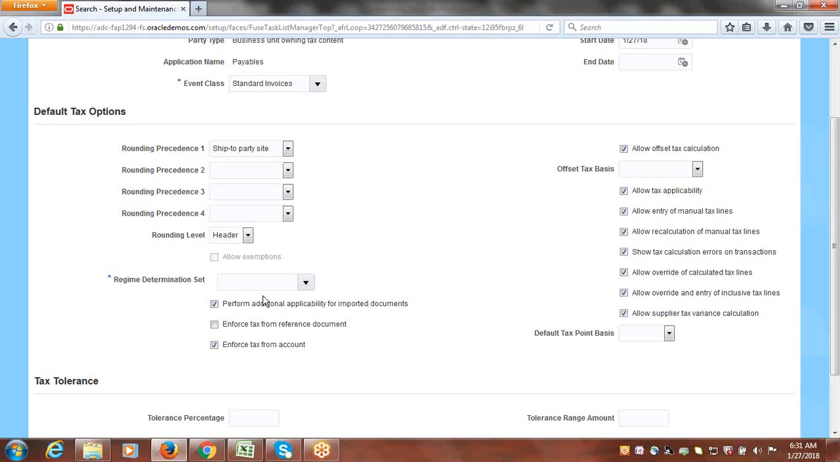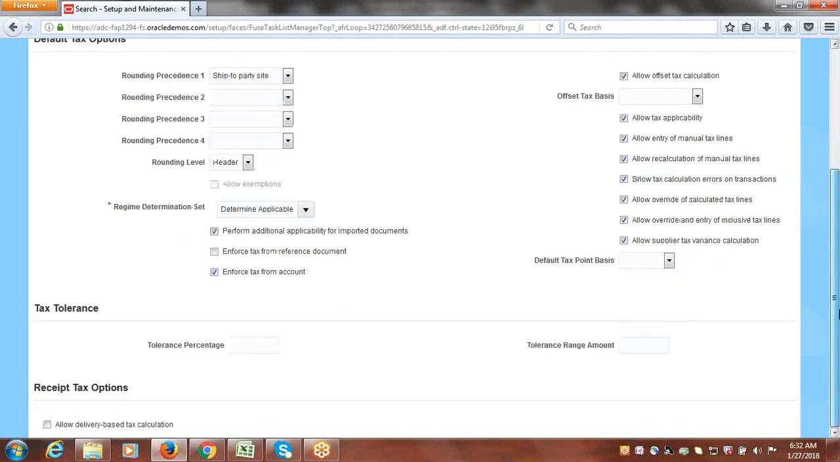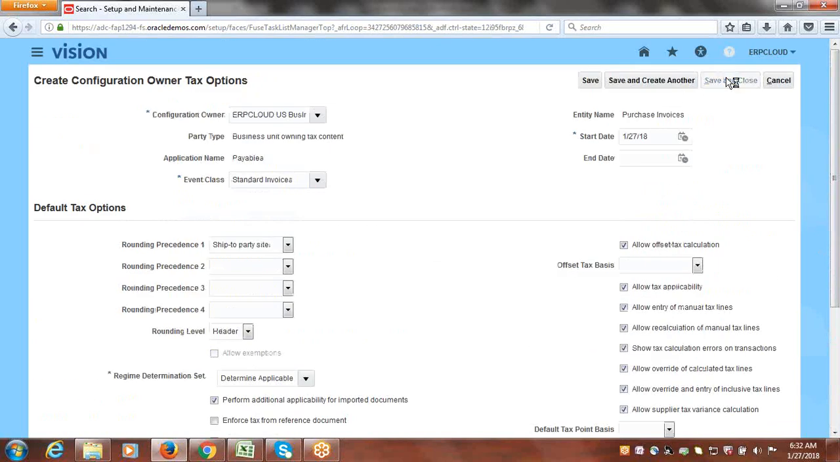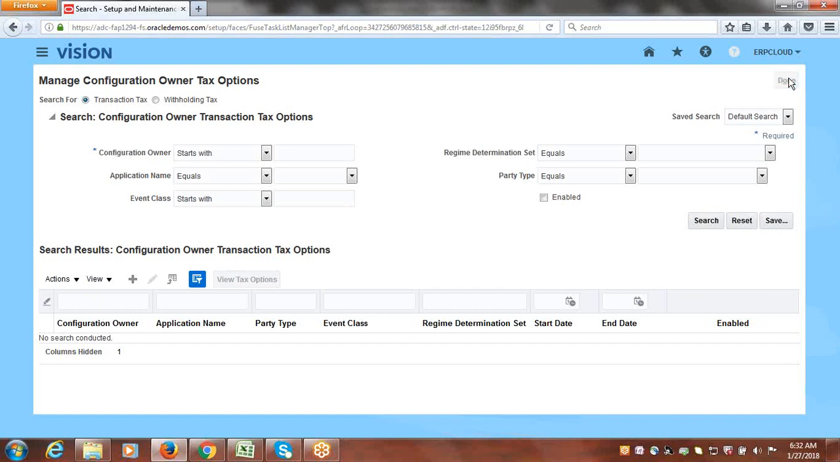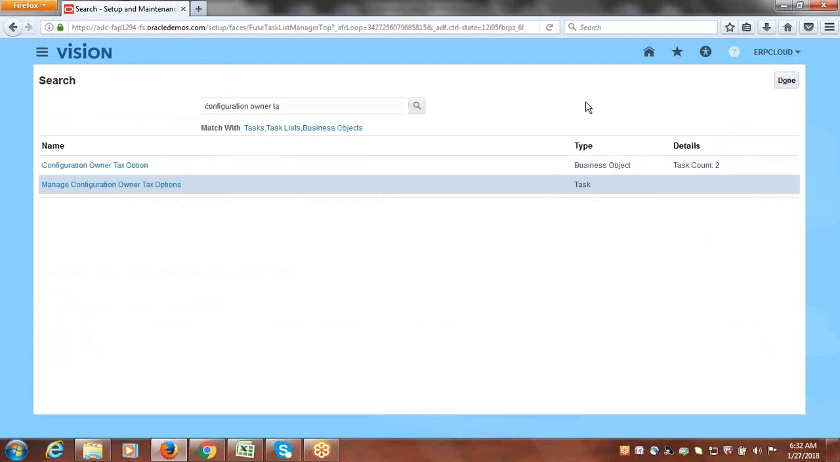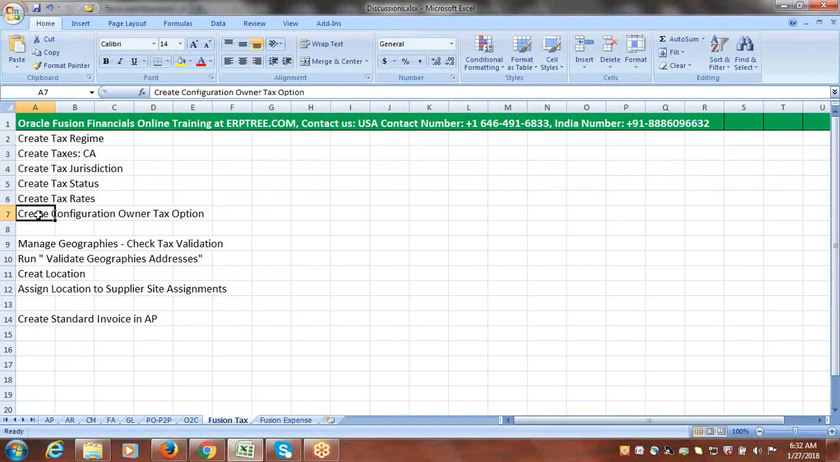And the determination set. Since it's going to be state level, we are creating the tax. You can select determination, determine applicable tax ratio. So you can just select this as a determination set. Just dollar optional, then say save and close. Done. Fine. So we completed these setups.